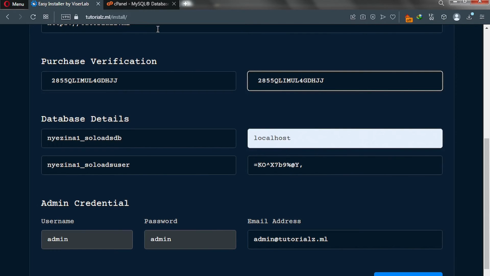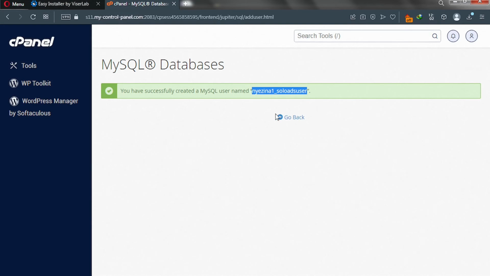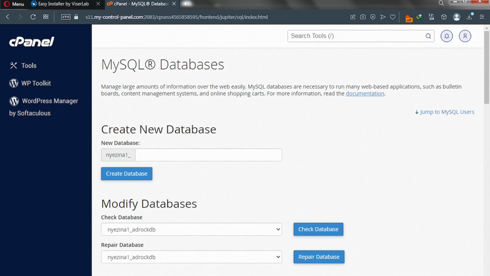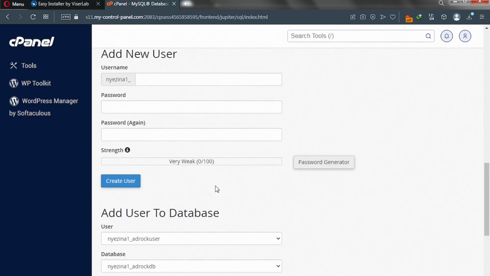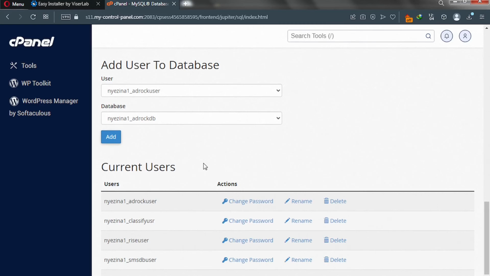And then we go back to our database, and then I'll click on go back. Now scroll down, and we're going to connect our database to our users.